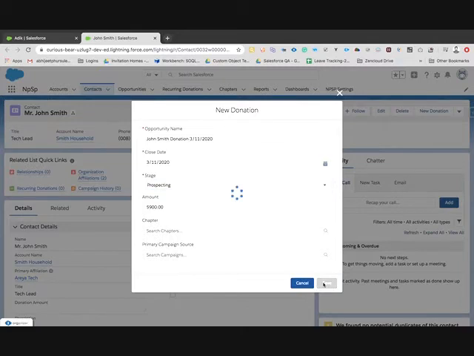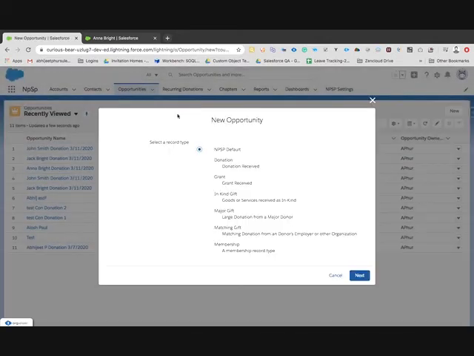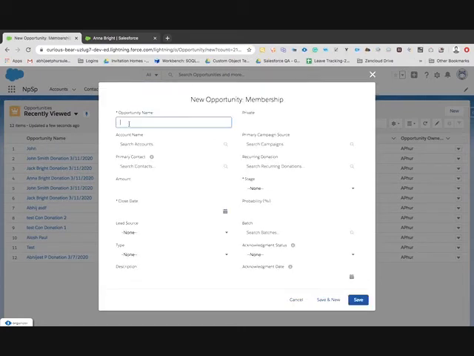I'll just save it. To create and store membership information of a contact, just navigate to the opportunity and create new opportunity and select a record type as a membership. These are the predefined record types. As these are customizable, we can change the value as per our need. Click on next. Let me just enter the value for the fields.